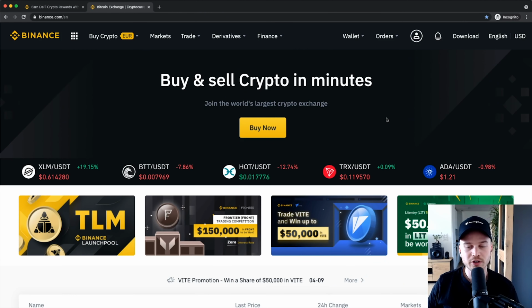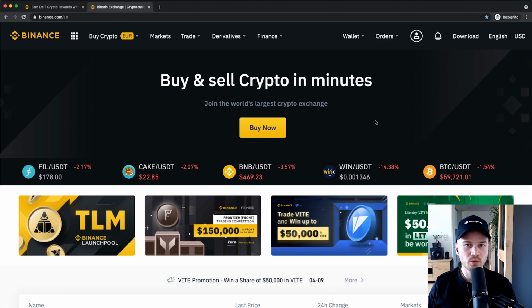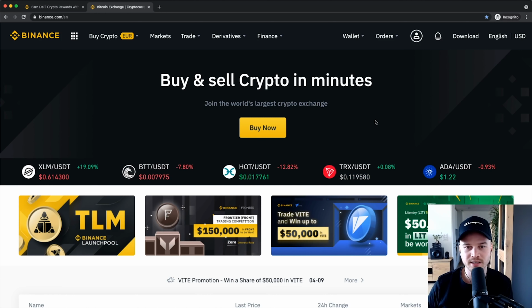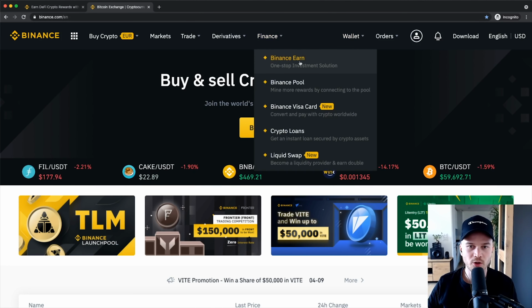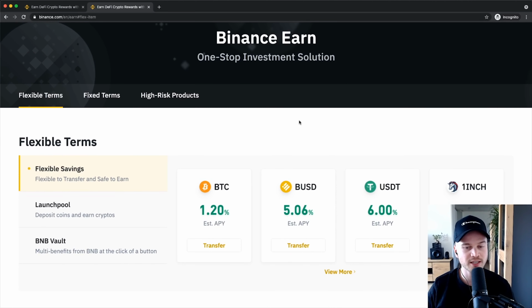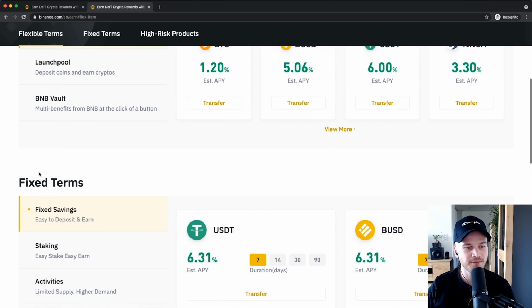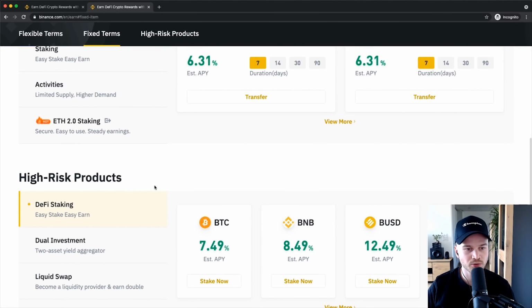So the last thing I want to show you in this tutorial is the Binance Earn program, which is a very cool way you can earn some interest on the cryptocurrency that you're holding in your Binance account. So it's kind of like a savings account for your cryptocurrency. So when you go to Finance and click on Binance Earn, you're going to see you have a couple of options to get some interest on your cryptocurrency. So you have the flexible terms, the fixed terms, and also the high risk products.